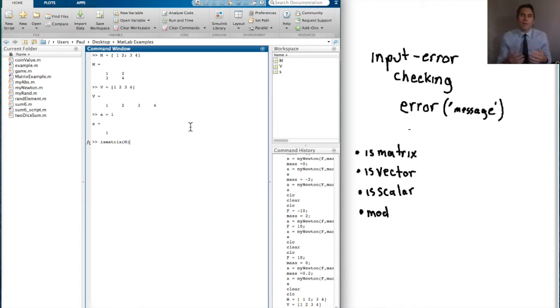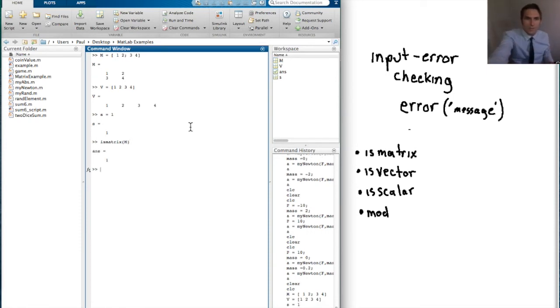Now, if you're following this sequence of videos, previous video we showed that true is evaluated as 1 in MATLAB, and false is evaluated as 0 in MATLAB. So if this is true, I should get a 1. If this is false, I should get a 0. So is M a matrix? Sure, of course it is. So I hit enter, and it gives me a 1.